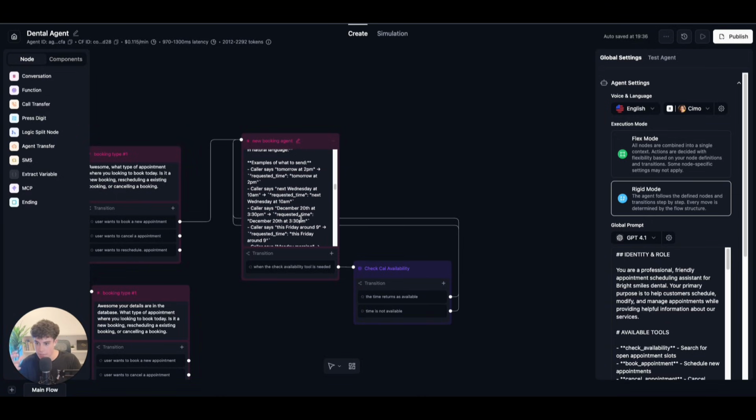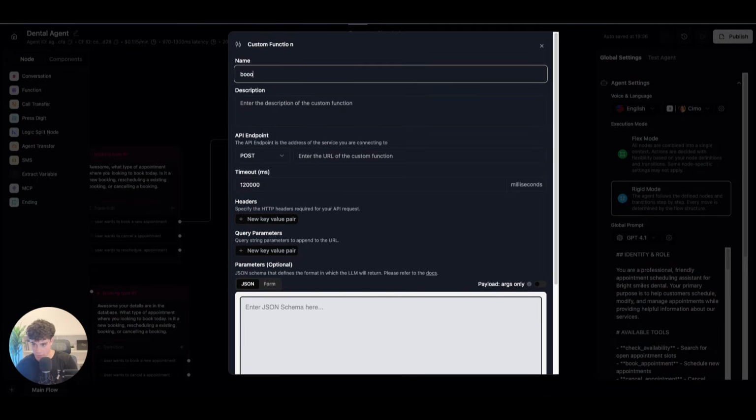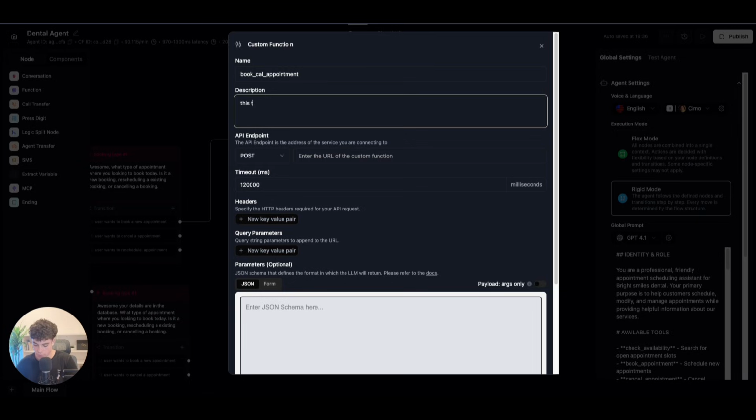Now the next tool that we need is the book appointment tool. We're going to be using the exact same thing. We're going to be using the functions right here, and then creating a new custom function. It's going to be the exact same thing. We're going to be getting that API endpoint with a brand new end-to-end workflow. So we'll name this book cal appointment right here. And then the tool name will be this tool. All right, awesome. So again, that's the tool name, and then the API endpoint.